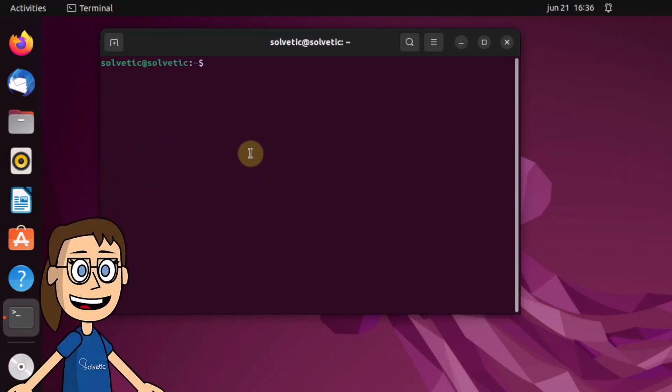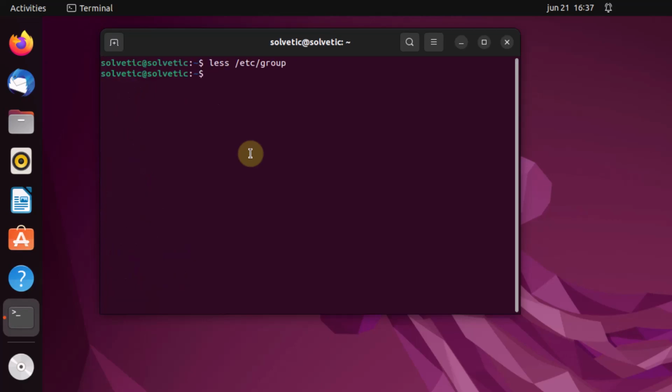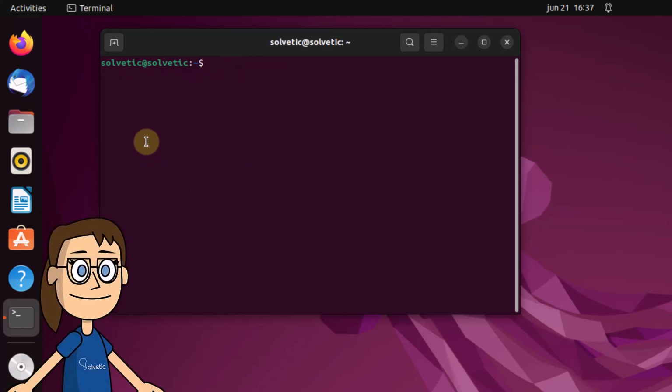If you want to see the current groups in the system, you can use the less command with the syntax that we show you. To exit the results, press the Q key. To get a better view of the available groups, run the cut command with the on-screen syntax. This way we will get a more understandable view to see Linux groups.